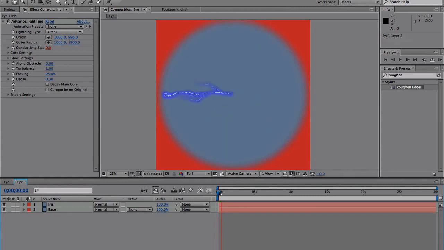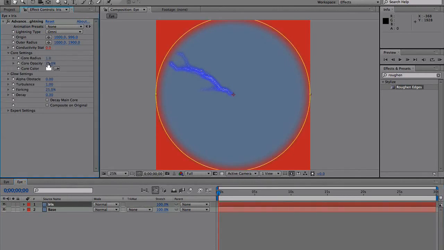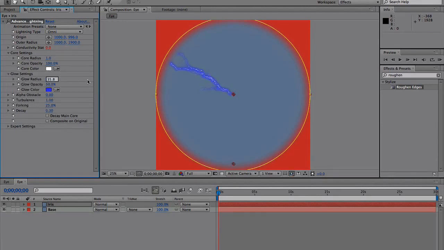So now as it goes through, you can see it shoots out in all directions. For the core settings, I'm going to make it 1 wide and fully opaque, also white. I don't want any glow since I want to control the color of the iris myself, so I'm going to turn the glow all the way down, and I'm going to turn forking all the way up.